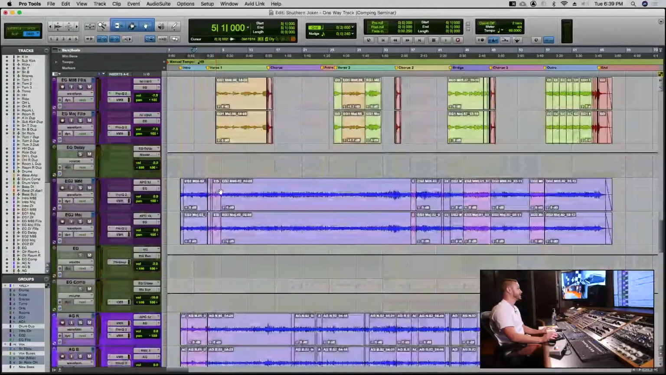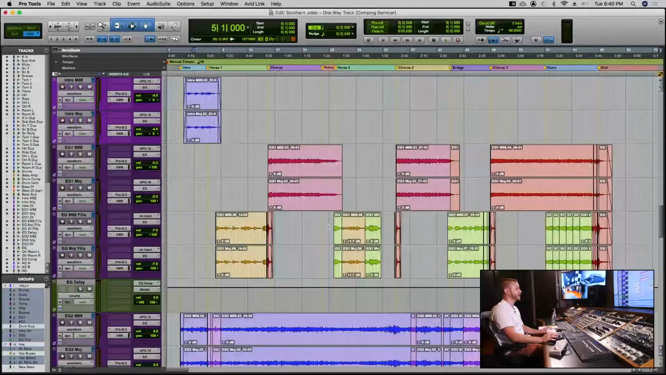So you can see in some sections when I'm saying comping, I have different takes and colors right here. It's like these takes in green were one take, and then this take in orange was another take, and I blended them together to make a final take. So this is just a little bit of a listen to what's going on in this song.